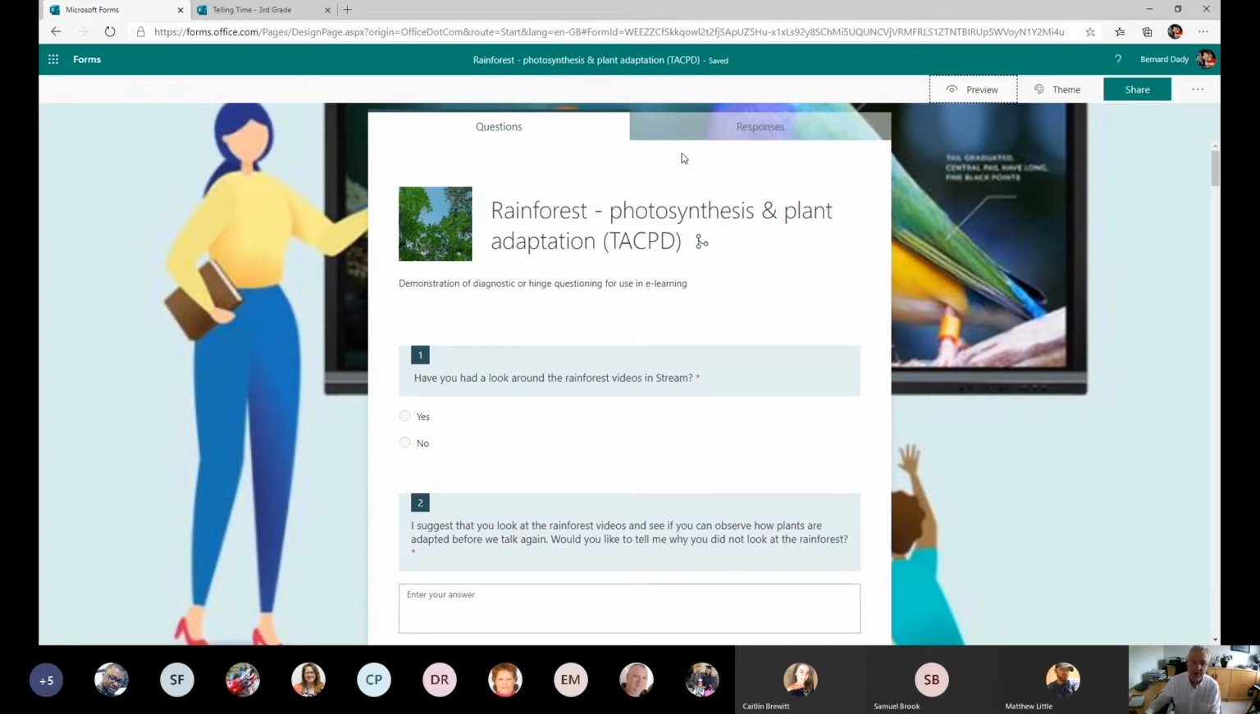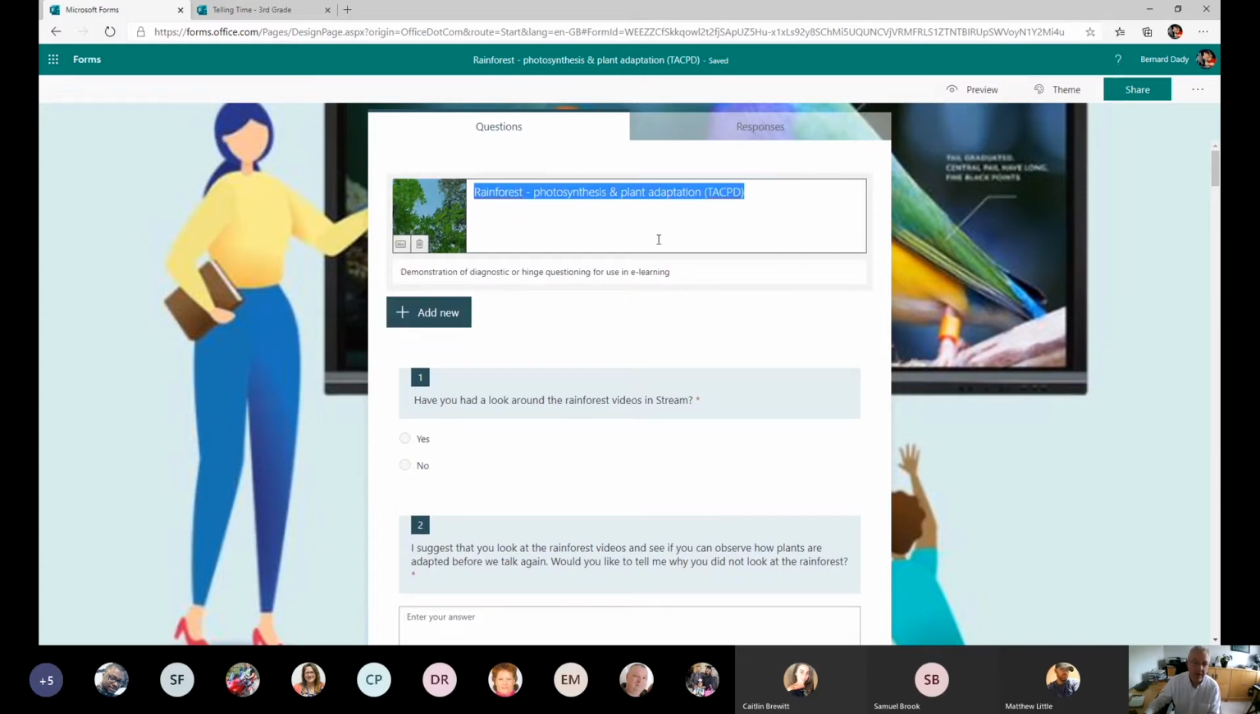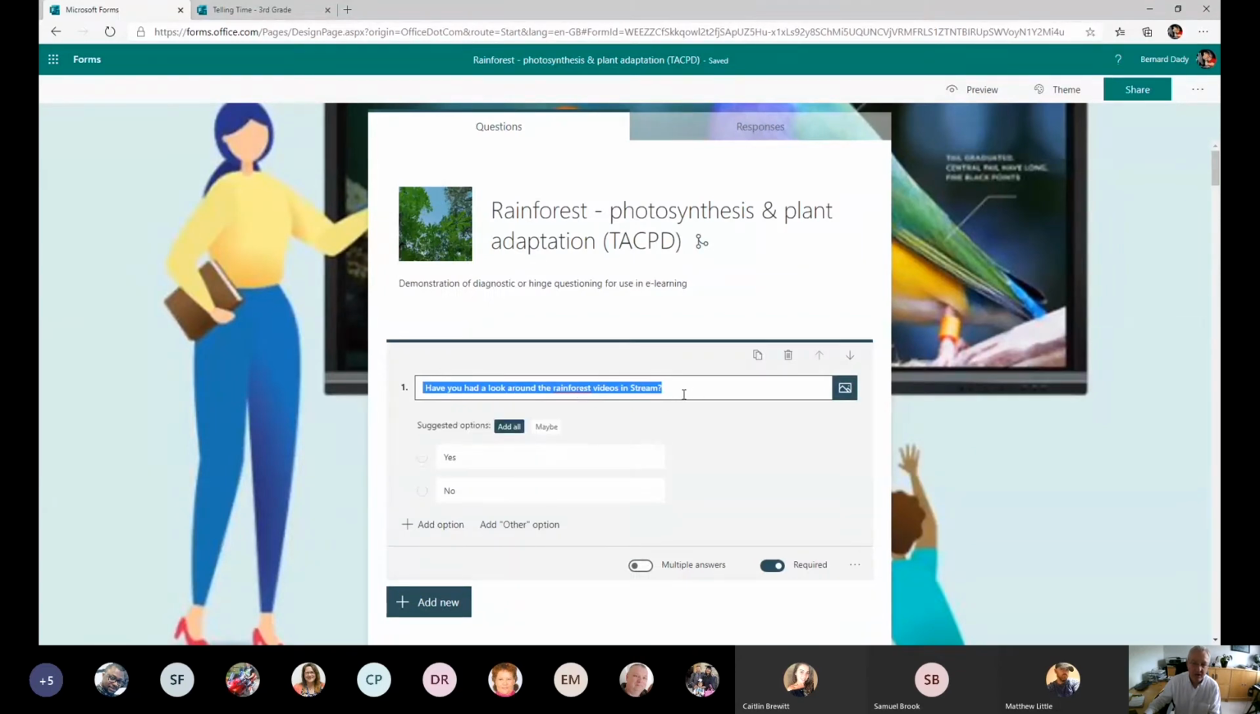So as the originator of the form, you've got two views here. You've got questions, and I can edit this form simply by clicking on any of the questions. I can change the text, or I could click and add media, a video or a picture to this particular question. So, for example, you could have a video, ask the students to watch that video, and then ask them a question on it.